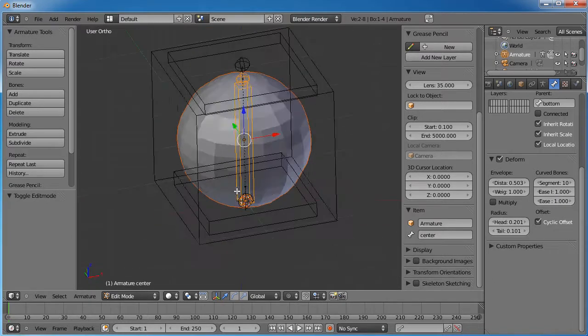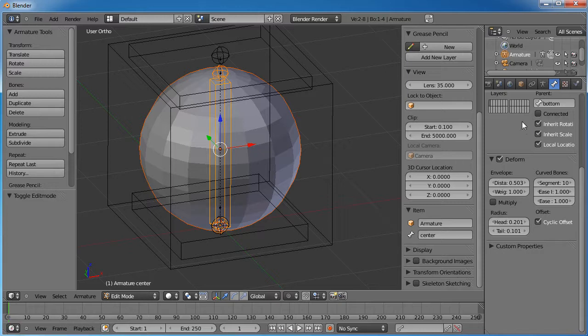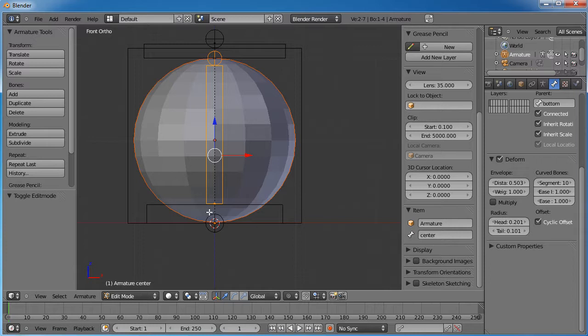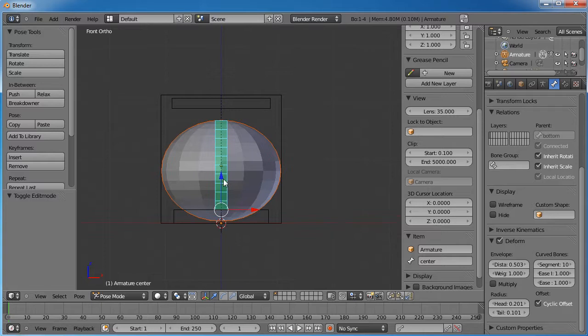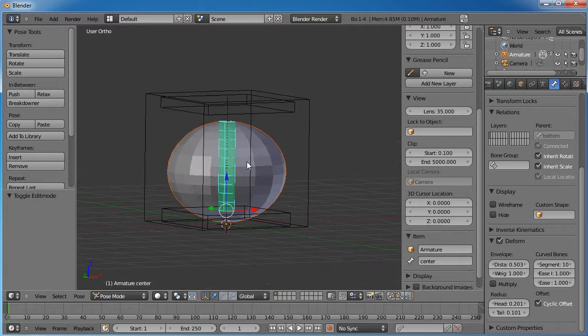I don't even really need to do what I was about to do, because you can do it over here in your settings. So just select your center bone and just click connected right there. Now the only problem is it moves the tip of the bone up. So when you tab back out of edit mode, your bone is not the way it's supposed to be.